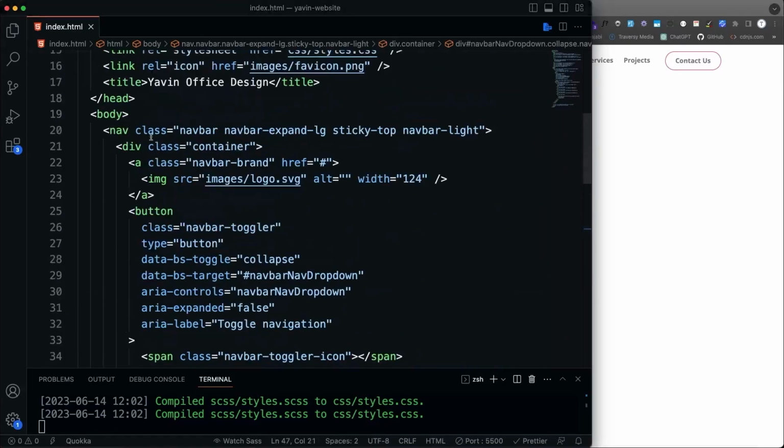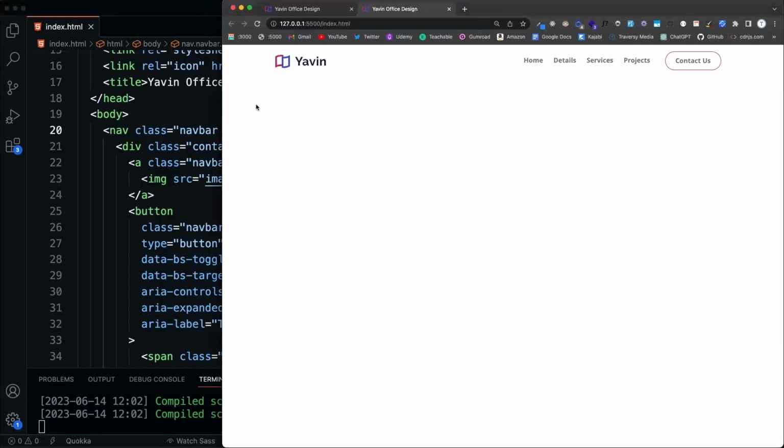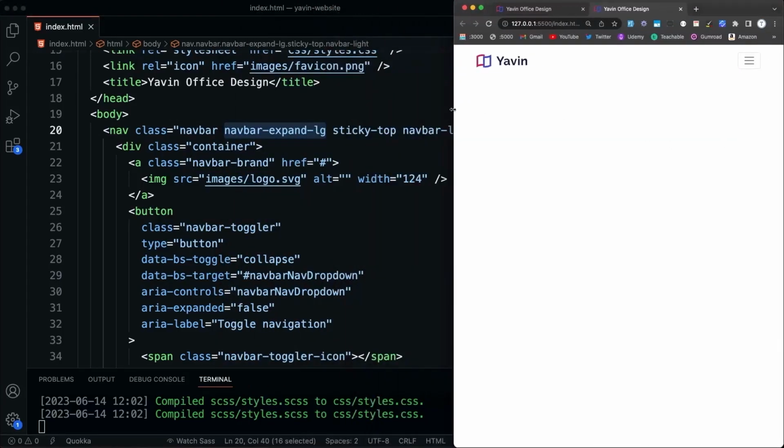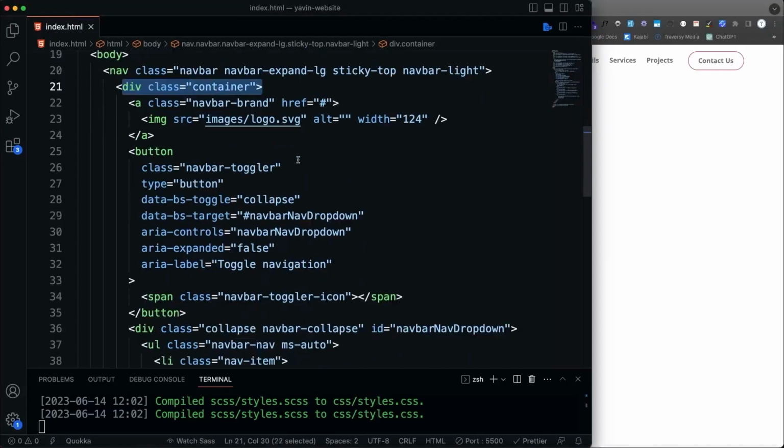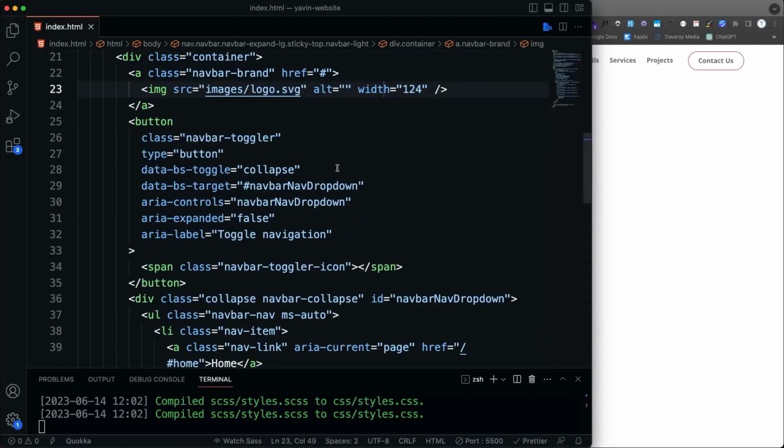But just to go over it real quick, we have a class of navbar, of course. Navbar expand LG. So when we go below large screens, it turns into the hamburger menu or the toggler. And sticky top is going to stick it to the top. I'm not positive on the difference between fixed top and sticky top, but I figured I'd switch it up. They both seemingly do the same thing. Navbar light because we want the text to be dark. And then we have our container. We have the brand, with an SVG logo. I set the width to 124.